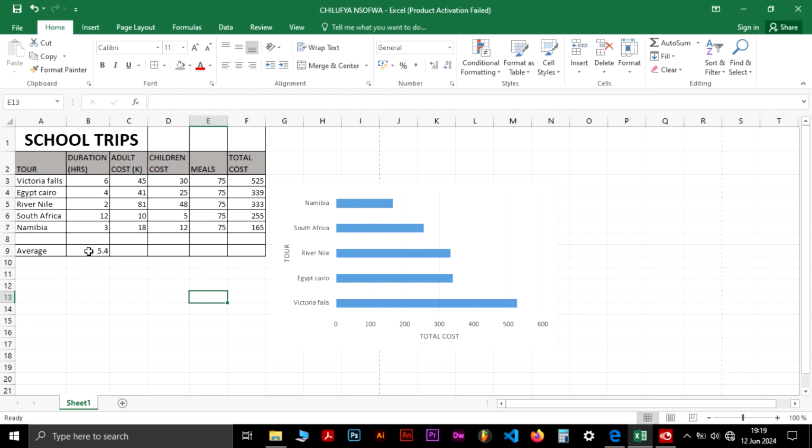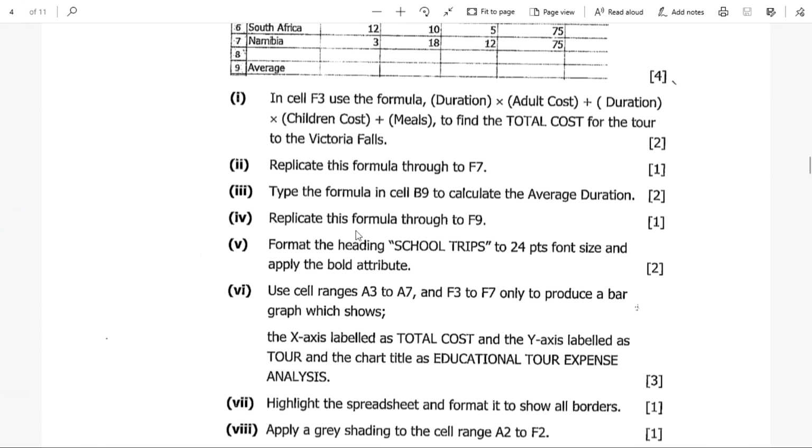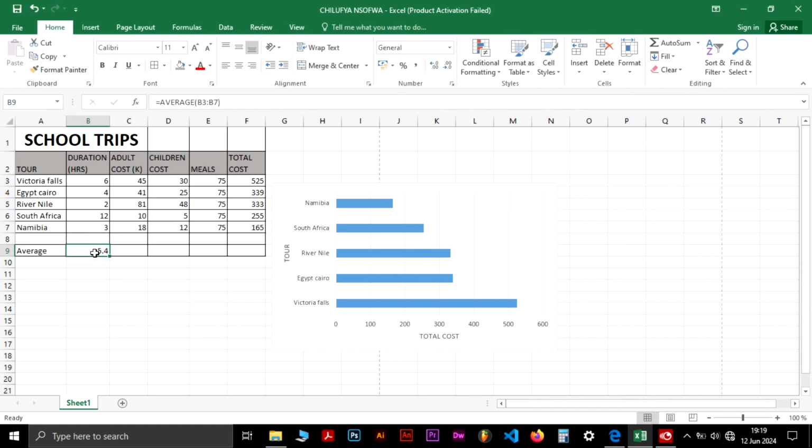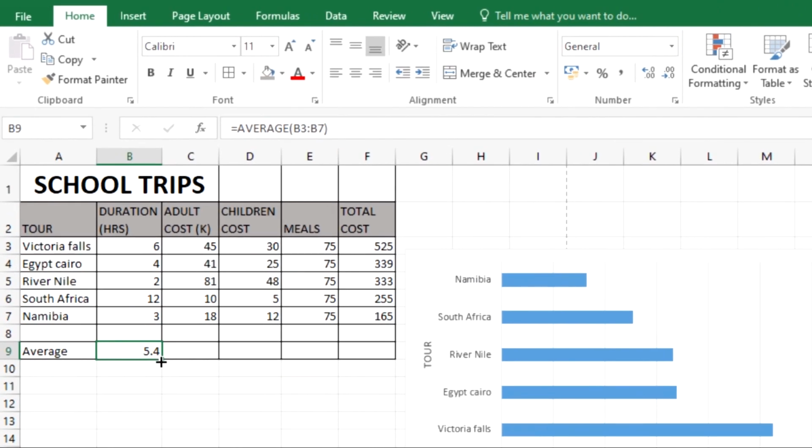Oh, by the way, we haven't completely answered this question. As you can see, we were told to type the formula to calculate the average, but we have also been told to replicate this formula through to F9, so starting from B9 to F9. So all we have to do is take the cursor to the bottom right of the cell. You have seen this little square. This is the autofill square, so it will do the rest of the formulas for us.